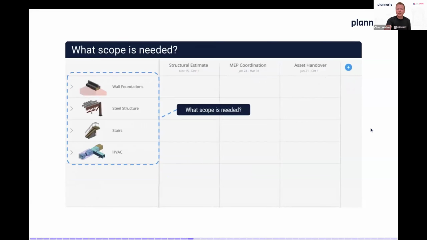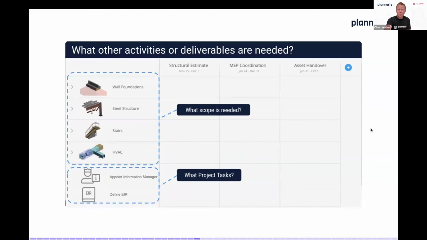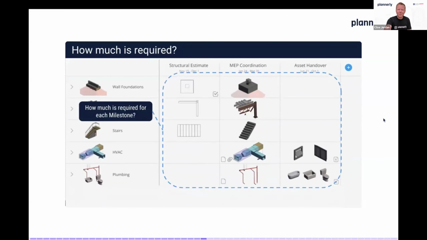And then we need to understand what the scope is, what the set of requirements are. And that's not just the set of elements, but it's also the definition of project tasks. And that could be the requirement to appoint an information manager. It could be the requirement to complete a BIM execution plan or something along those lines. But this list of requirements of all of the activities and deliverables that are required for each of these milestones is defined as a list.